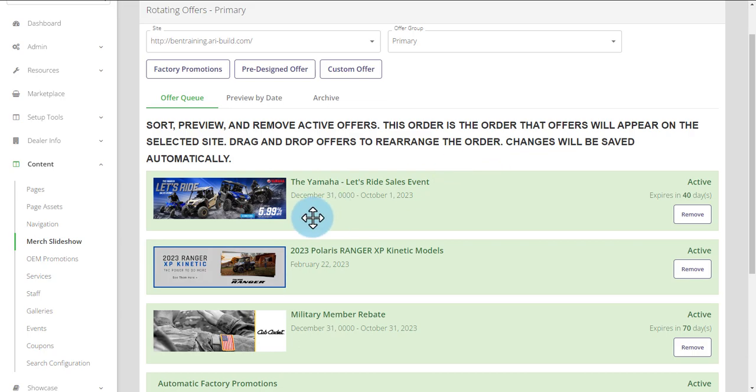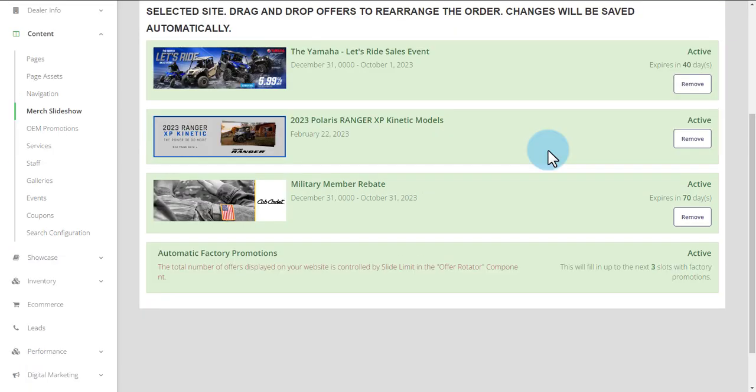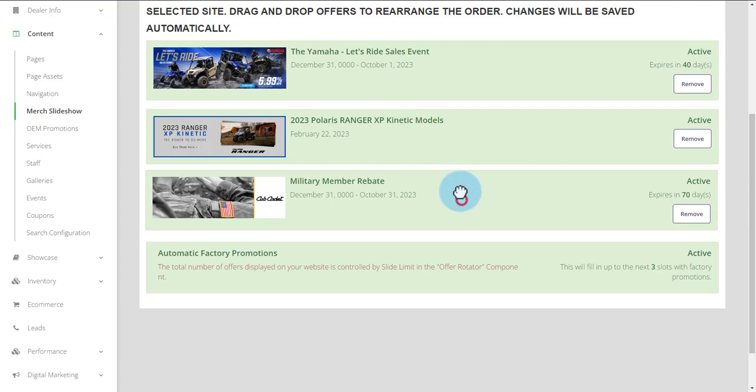Now, this would be one that would be coming from the factory promotions. Factory promotions are pre-prepared offers using information that comes directly from the manufacturer on the newest financing deals, sales, or whatever it may be. The limit of offers you can have in here is 10. We recommend somewhere between 3 and 5. To rearrange any of the offers that you have, you can click, drag, and drop.